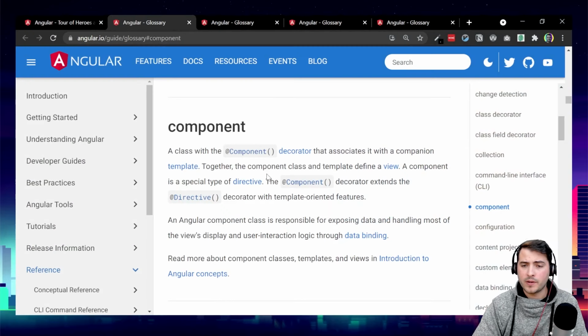And okay, component: a class with a component decorator that associates it with a companion template. Together, the component class and template define a view. A component is a special type of directive. The component decorator, which is what we just learned a minute ago. The component decorator. Why can't I say that word today? Decorator extends the directive decorator with template-oriented features.